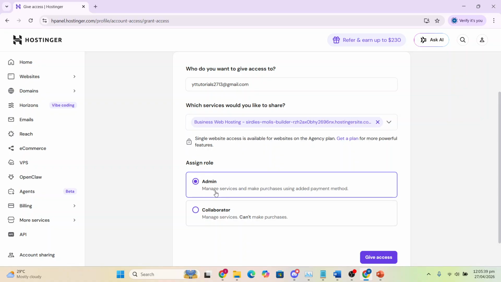So if you choose admin for that other person, they'll be able to both manage services and make purchases using your added payment method. Or you can just choose a collaborator where they can just manage the services, but they cannot make purchases.